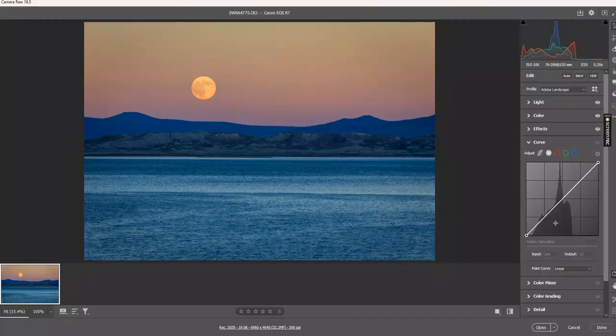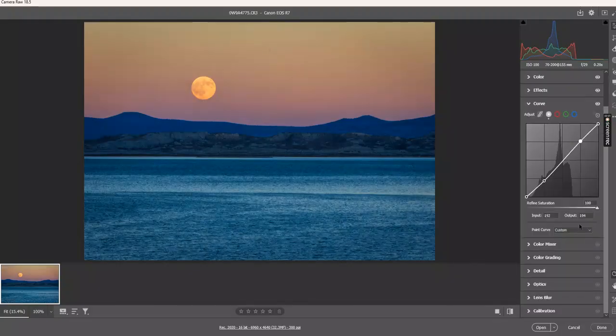And then I go down to curves. With curves, I like to play with the darks there and then pop the lights just a tiny bit. I can't go too much because we've got that bright moon up there. I don't want to blow out the light in that.